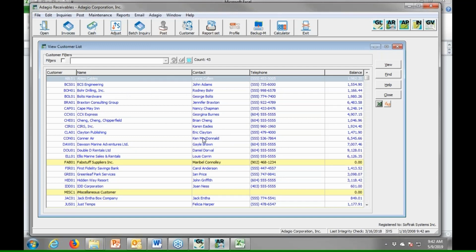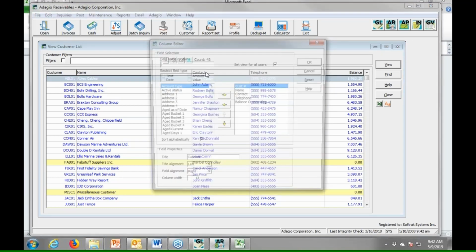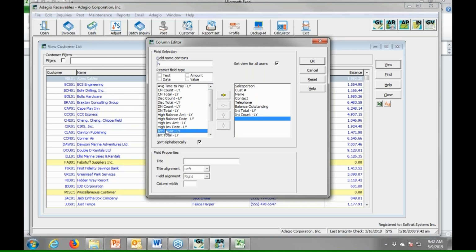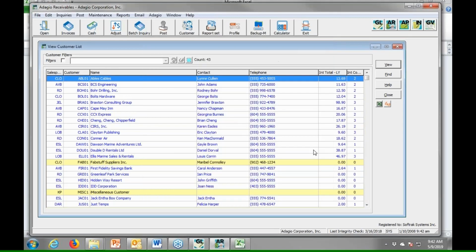So if someone comes into the office and says, we're thinking of changing the compensation strategy for our sales, can you give me a summary of sales by salesperson for last year? That's as easy as coming into the grid, saying that you want to add salesperson, and last year, invoice totals, and invoice counts. I'll take the balance outstanding off the grid. Okay. So now I have salesperson on the grid.